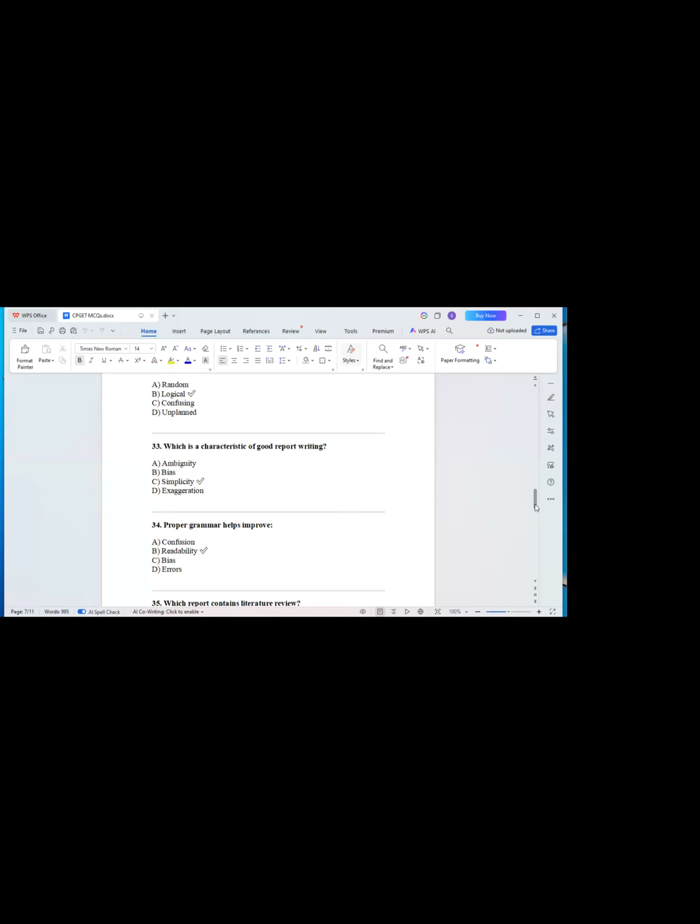Proper grammar helps to improve readability, logical flow, and it avoids confusion. If you use simple language, everyone will understand. If you use technical language, it becomes difficult for a group of people. Which report is difficult for the reader to understand?